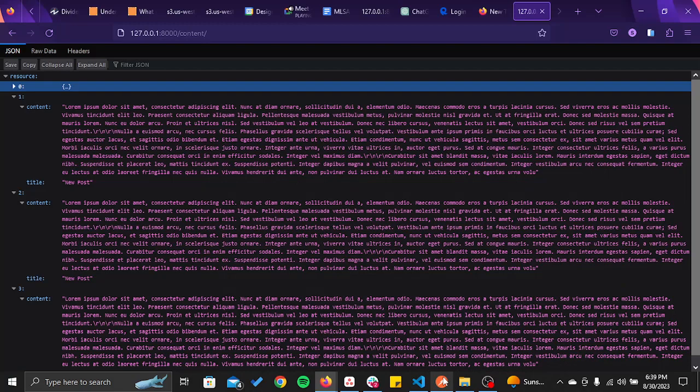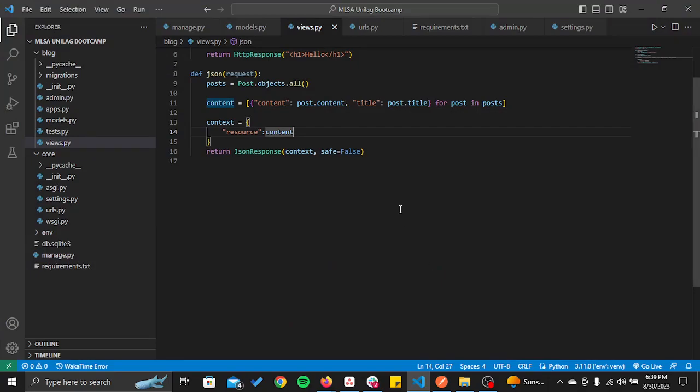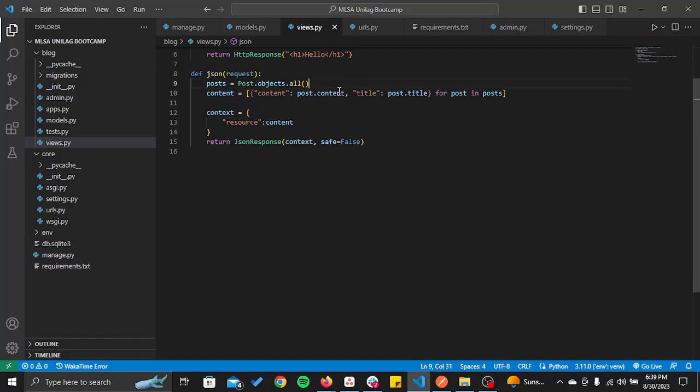So do you guys understand that part? You can go back to the code. Okay, so what didn't you understand in the code here? Let me try to explain. I'm trying to. Okay.